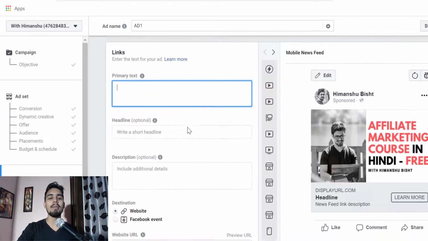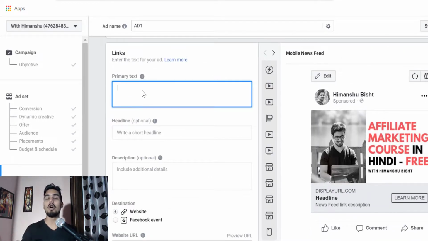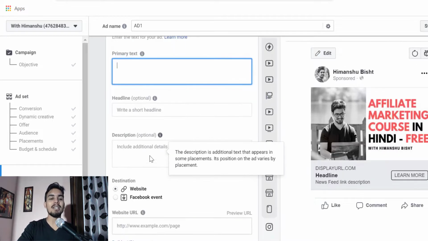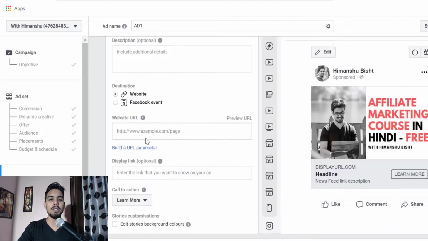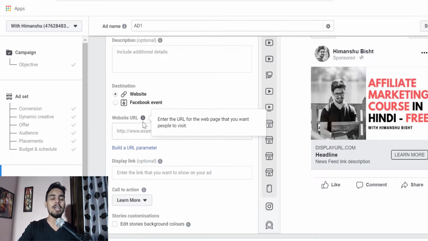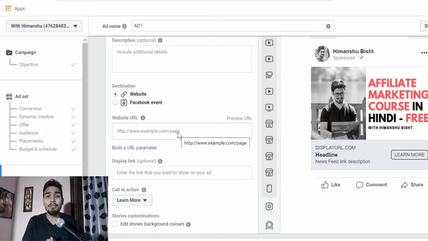So inside your primary text, you can give your message. Here you can start typing what kind of message you want to give to your user. So this is your primary advertisement, then the headline and the description, and here in your website URL, you can give your URL.